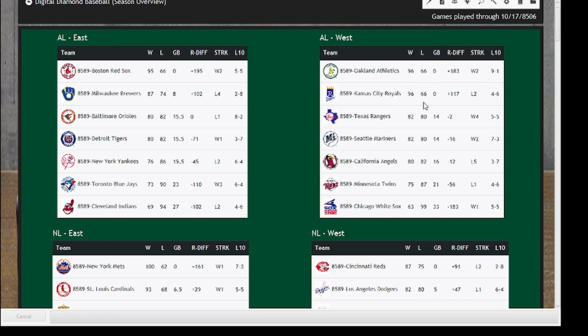A's and Royals tied at 96 victories. A's with the better run diff. 9-1 in their last 10 to tie it. The Royals had it, and they gave it up right at the end. And what else do we got? Rangers and the Mariners with above 500 campaigns.